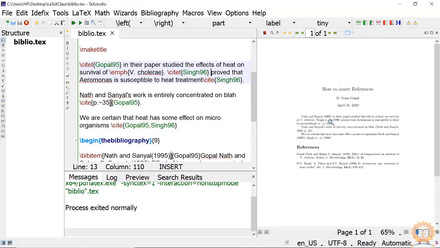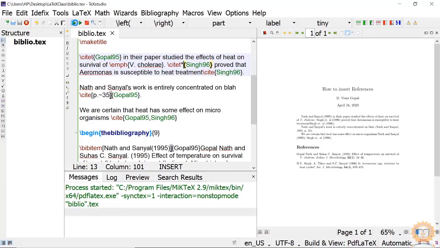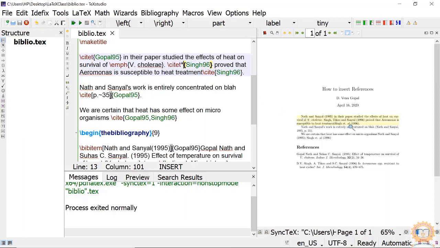Suppose some journals say we have to use the full names of the authors. Then, since we have already written the full names here, we can simply put a star here. When we compile the document, the full names will come: Singh, Tikku and Sanyal proved that. See, this is the beauty of this package.